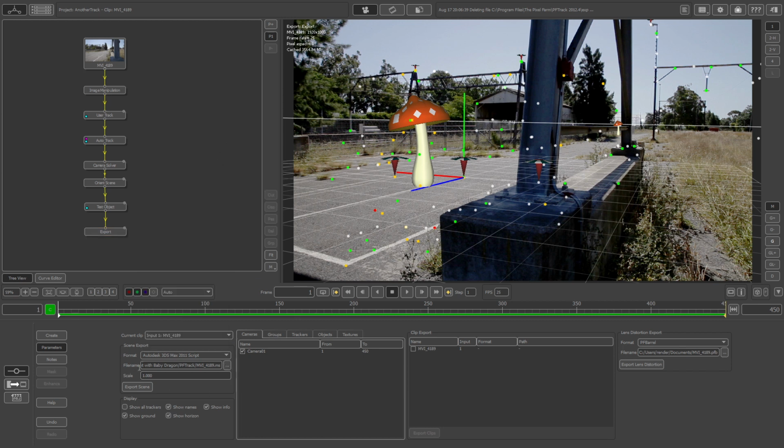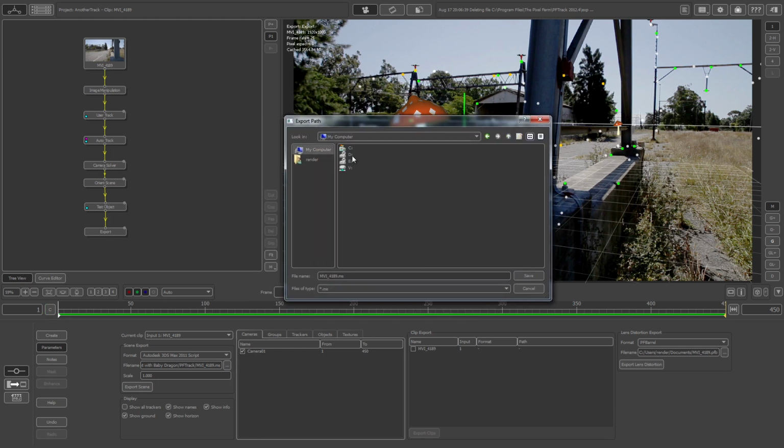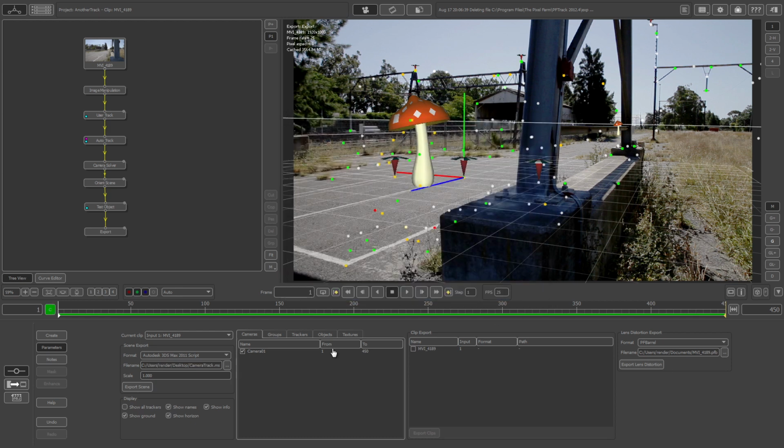Then below that, on file name, click on those little dots to browse. I'm just going to put that on my desktop. You can give it a file name, and I'm going to call this camera track. You'll see it's got an extension .ms. That's basically a 3ds Max script. And I'm going to click save.